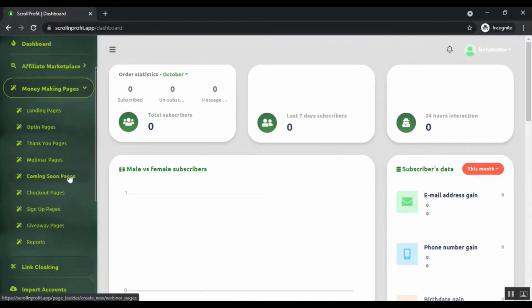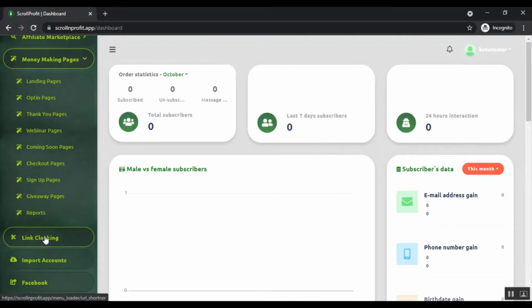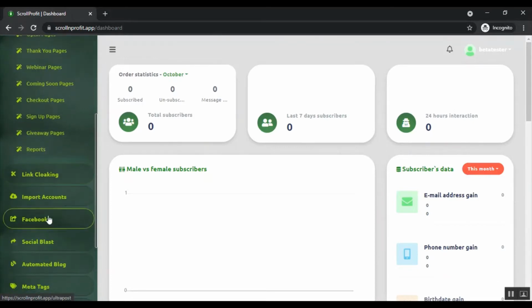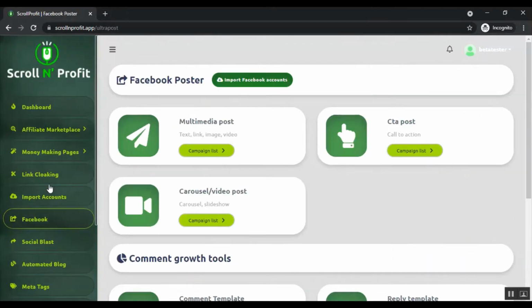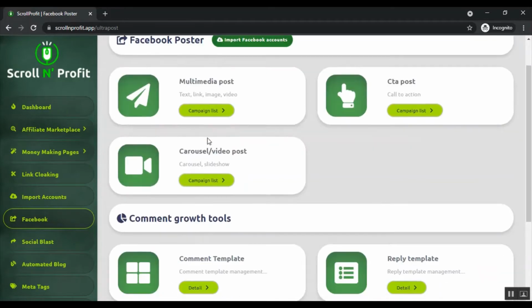After creating your pages, you can store your page links in the link blocking section, and then the import accounts section will help you import your social media accounts into this application. After that, you can post your offers on different social media platforms, like sharing them to your Facebook account. In the Facebook section, you can see the Facebook poster section and the comment growth tool section. The Facebook poster will help you create multiple Facebook posts, and the comment growth tool will help you monitor your comments and replies.